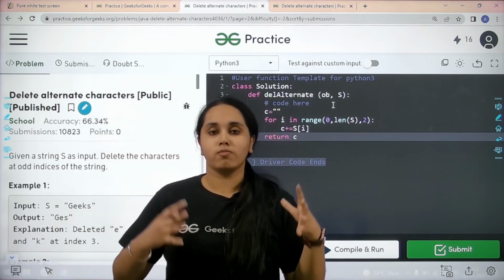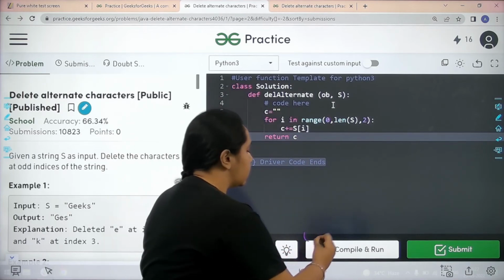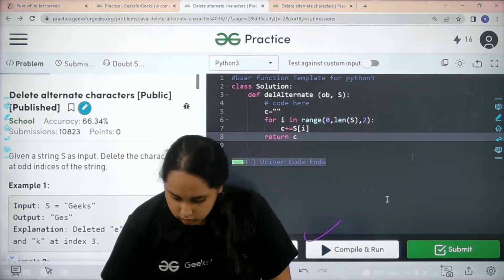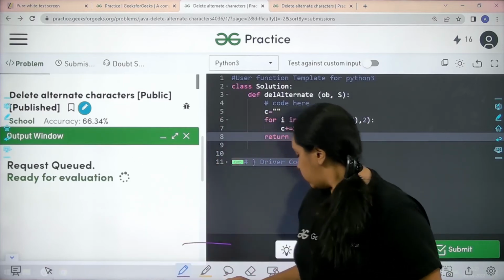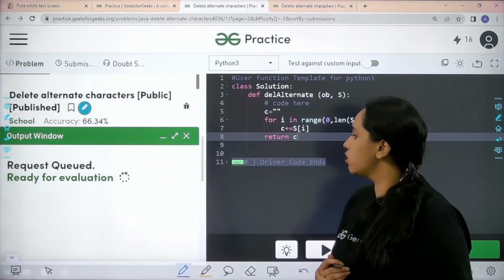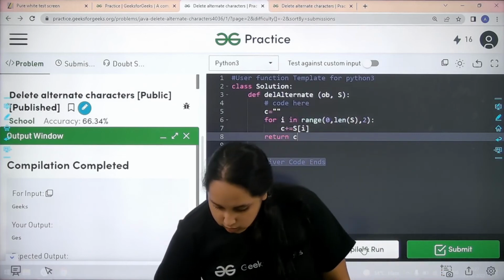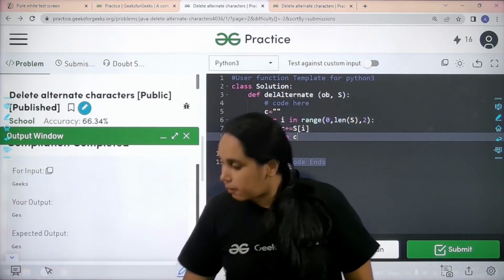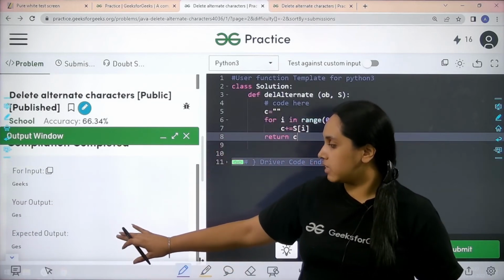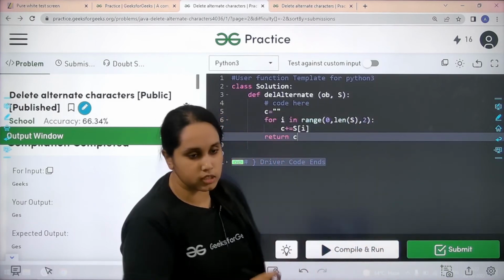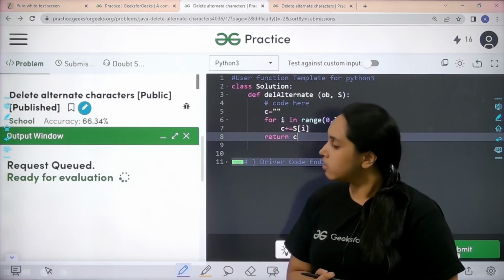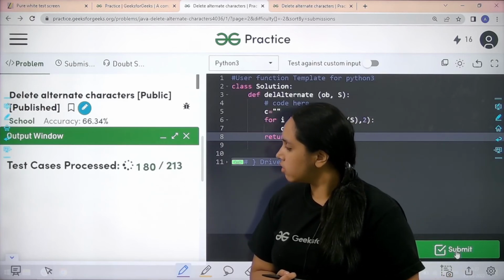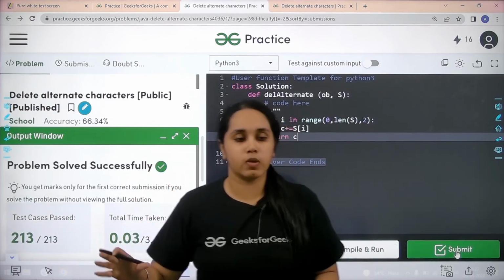After this, I just need to return the value of C. Now to be sure if my answer is correct or not, I would click on Compile and Run. So let me compile it. It is getting compiled. Let's wait. Compilation is done. My output is matching with the expected output. So now I would click on Submit. It is successfully submitted.